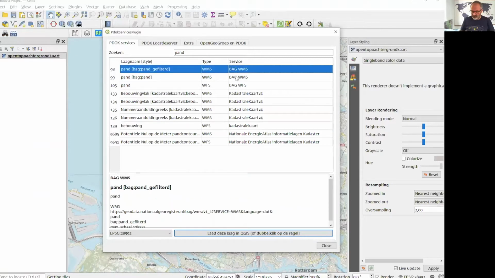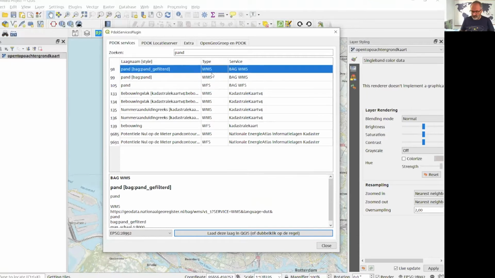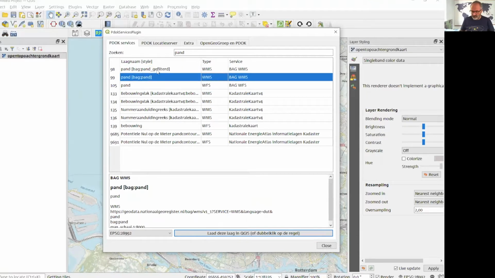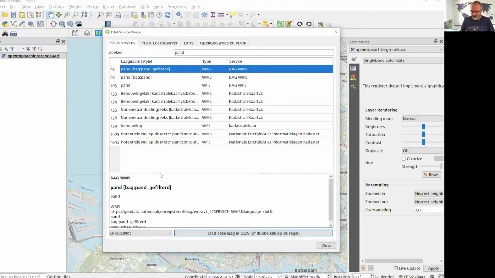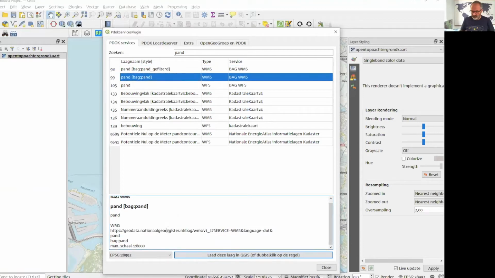Here you see we have pand from the BAG, the basisregistratie adressen en gebouwen, the base registration for addresses and buildings. So let's have a look. You see there's both a WMS and a WFS. The difference between those WMS is that one is filtered and one is not filtered. There's a little bit of metadata here. It just says filtered, nothing else. If I want to get into more detail, I'll have to check the documentation for this data set. It's not in here. This is just a very short piece of metadata, nothing serious.